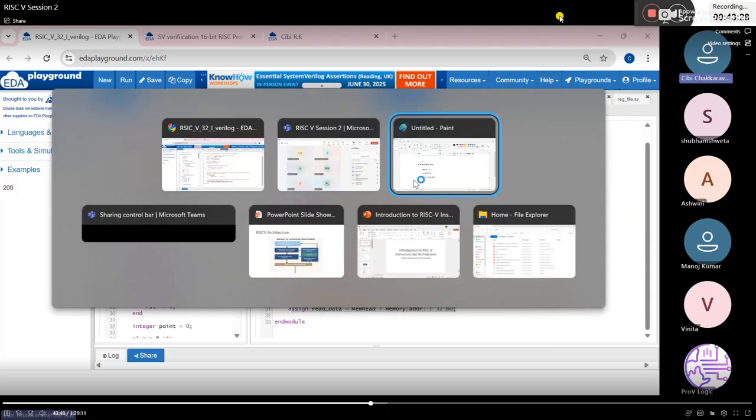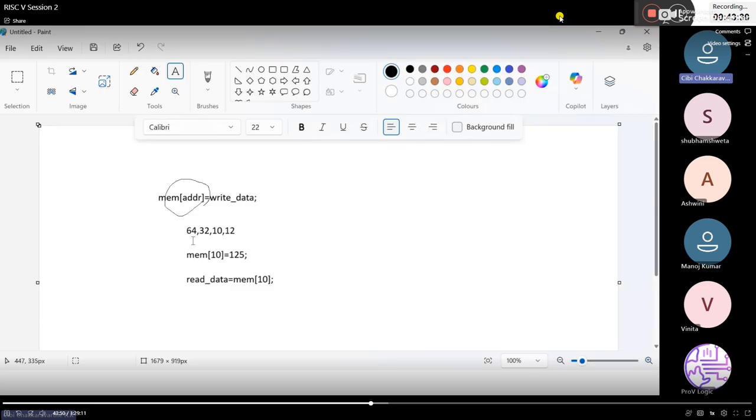And for that, I showed you an image. See here, for example, if we are going to write something here, for example, memory 10 is equal to 125, it means we are going to write that 125 data into memory 10. It is just an example. We need not confuse it with RISC-V. I just wrote this to show how the data memory will act, read and write. This is a small example.